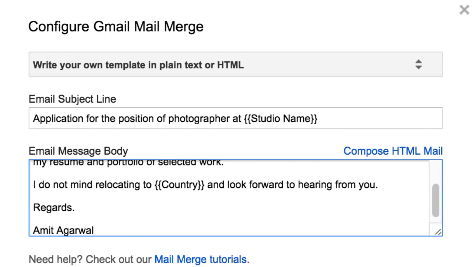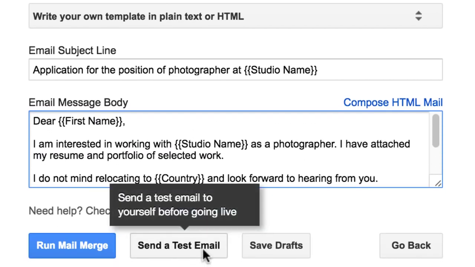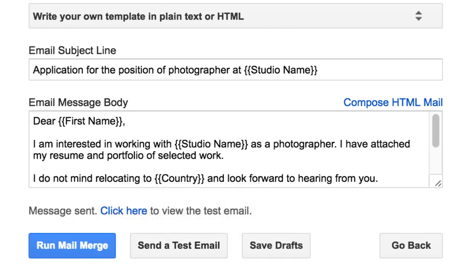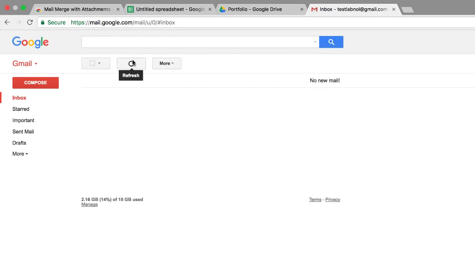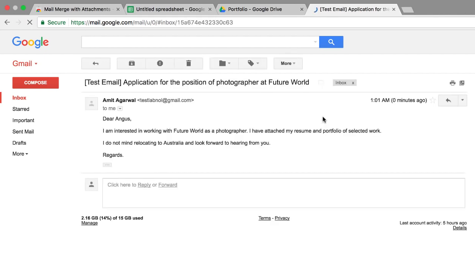So the email body is now ready. Now let's quickly see how the final email will look like before I send it to the actual recipients. So I'll click the test button. I go to my Gmail inbox, look in the sent items, and there you see the email. That is the test email that I just sent through Merge, and it looks good.